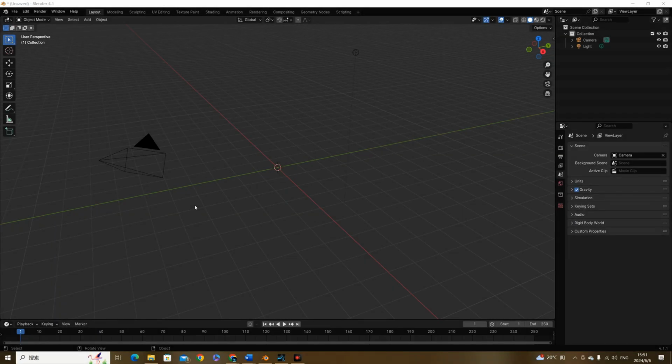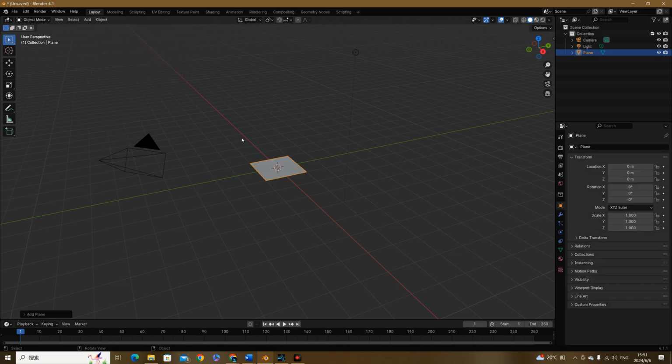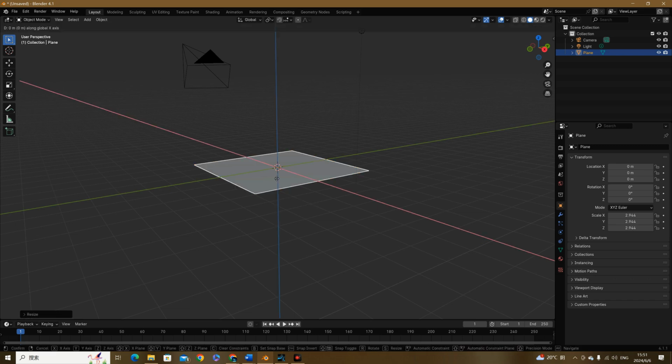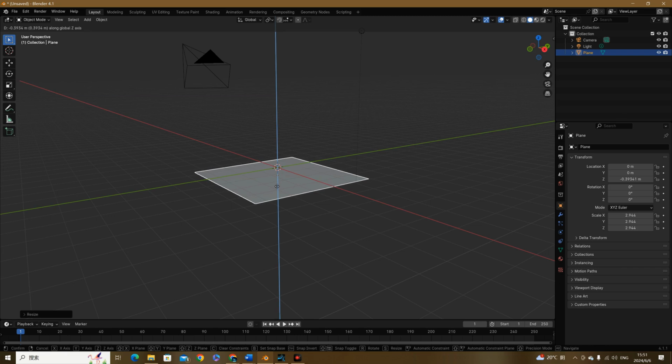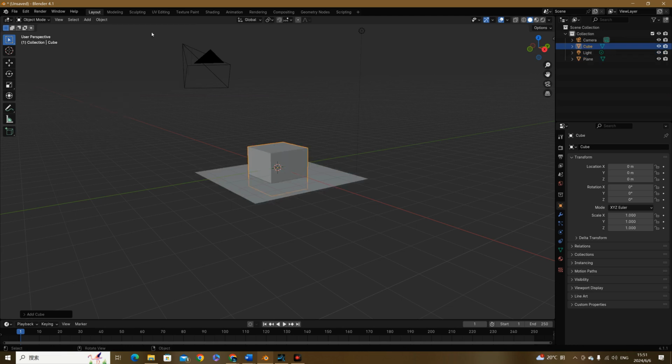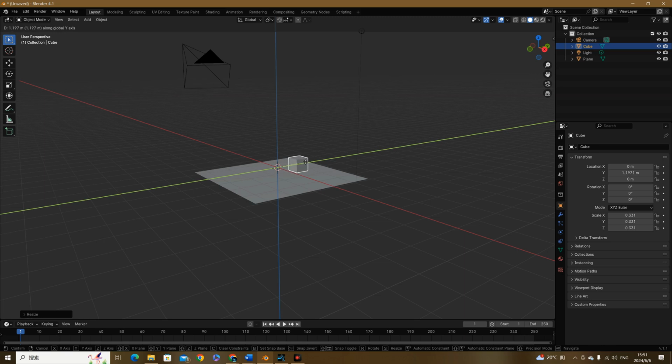Let's make a simple crashing movement. Let's add a plane and adjust to the size we want by pressing S, like this. Adjust to the aim position by pressing G. Now, let's add a cube. Let's change the size by pressing S again. And change the position by pressing G.